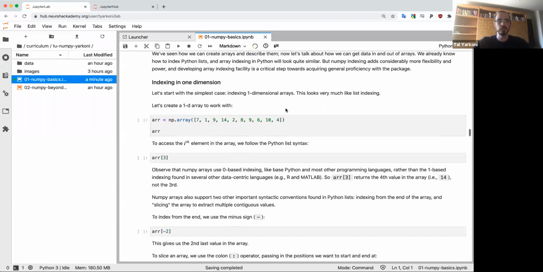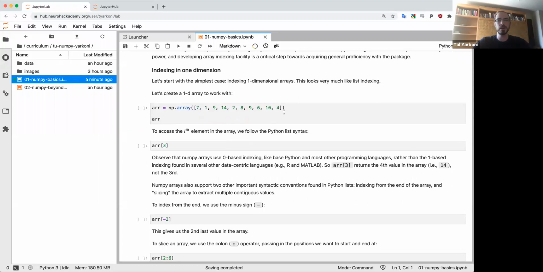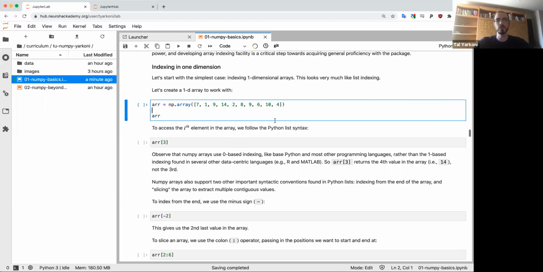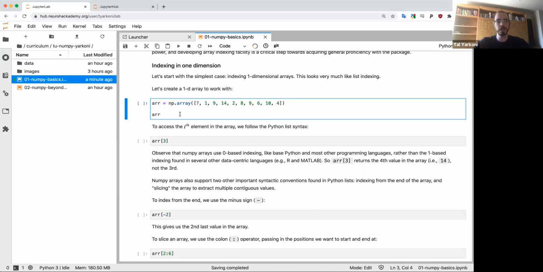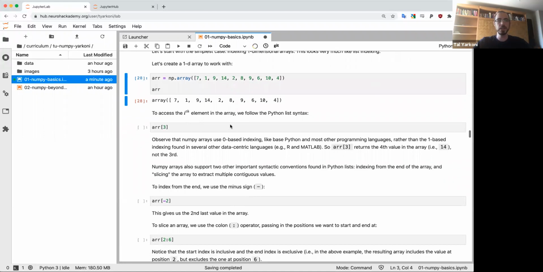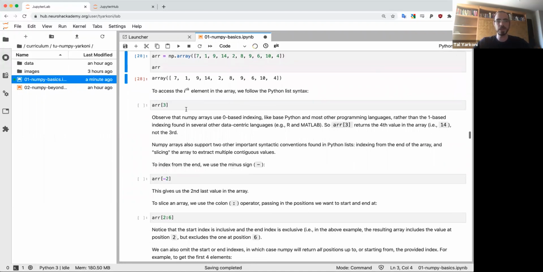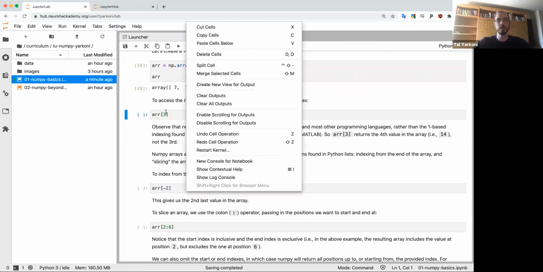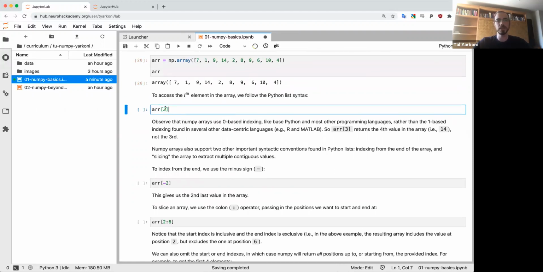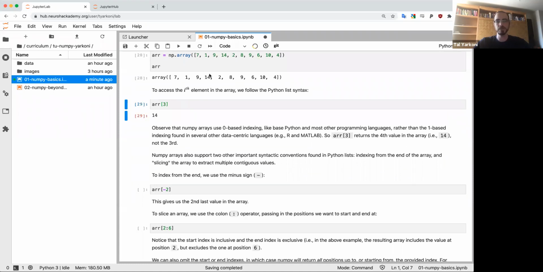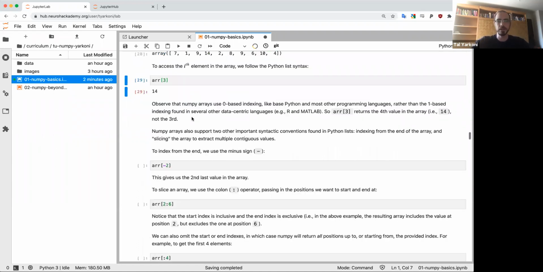So let's start with one dimension. And it looks almost exactly like it does in Python with lists. So if you get list indexing, you already know how to index one-dimensional NumPy arrays. So here we'll construct our array, just so you can see it, right? That's the array. And just like with Python lists, to access the ith element in the array, we just pass that index inside the square bracket. So this is saying, give us the fourth element. Remember, Python is indexed from 0. So this is the fourth element. And just to make sure, 1, 2, 3, 4, sure enough. So that's giving us back the fourth value in that array.